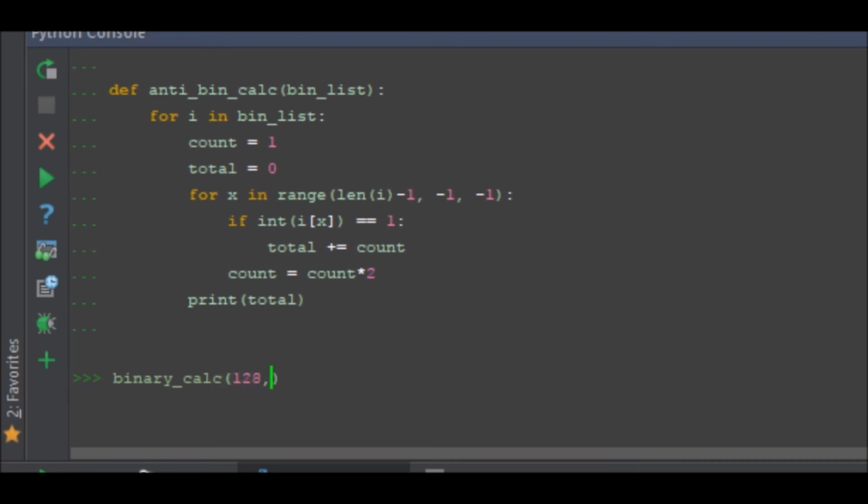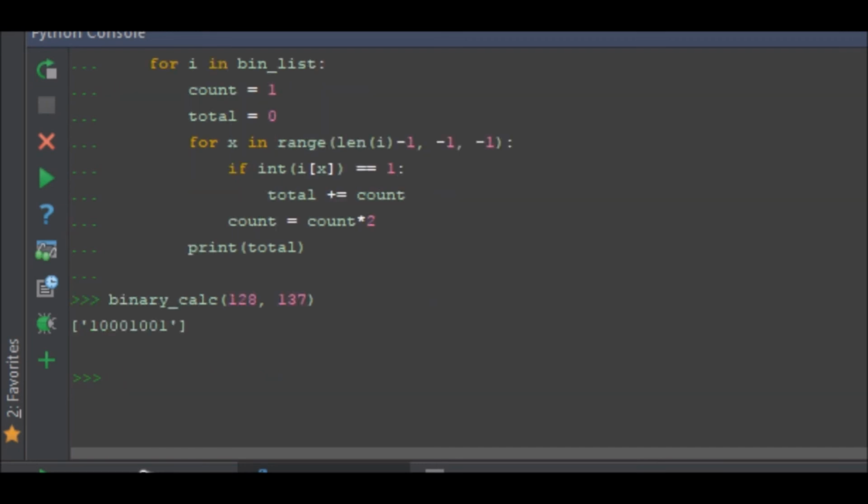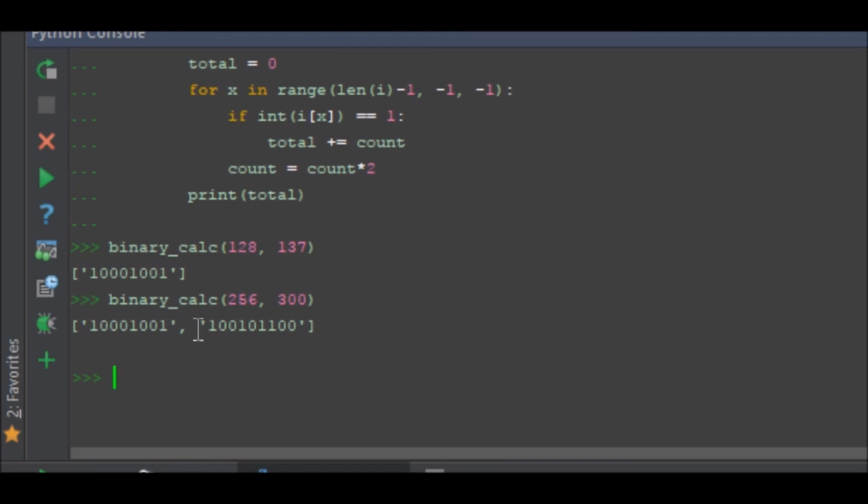Okay, so binary underscore calc 128 bits, and we'll pass in 137, and you'll see there it calculates the binary value, and we can pass it in again and calculate, say, 256 bits, and we'll go say 300. It'll also calculate the 300th value with an extra bit on it. So yeah, that's how my binary calculator worked. I'll take you back up to the code.